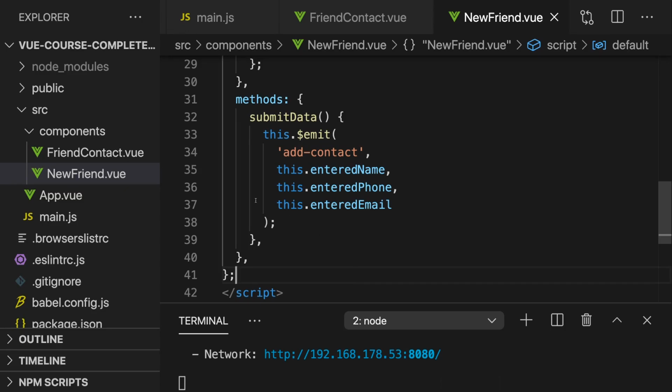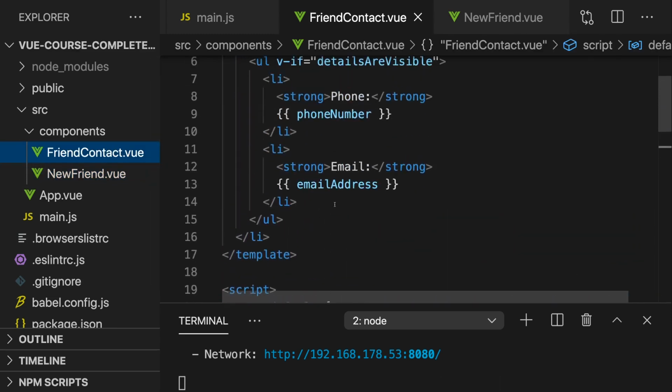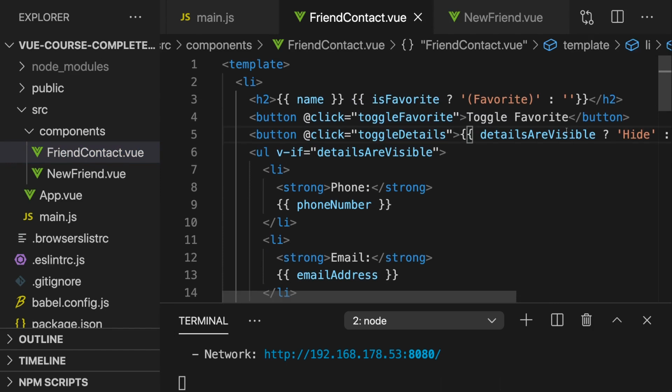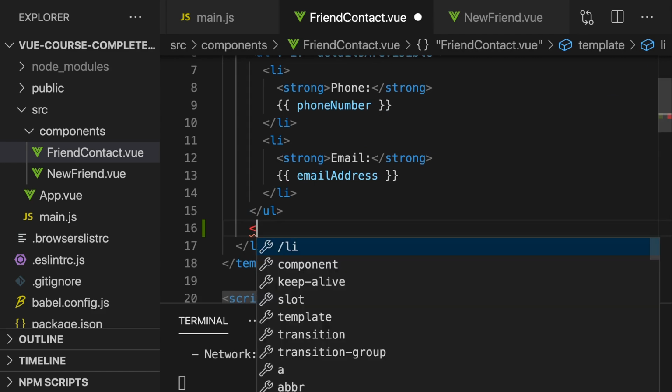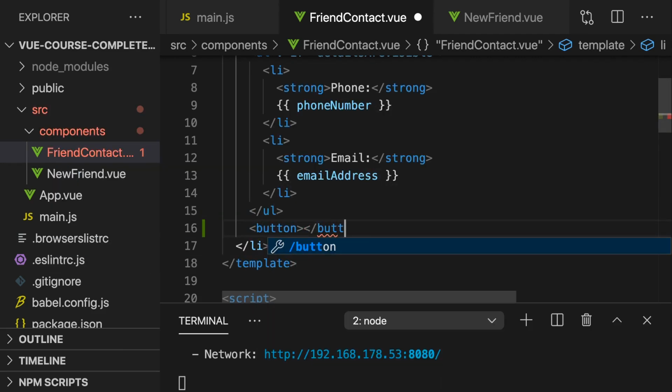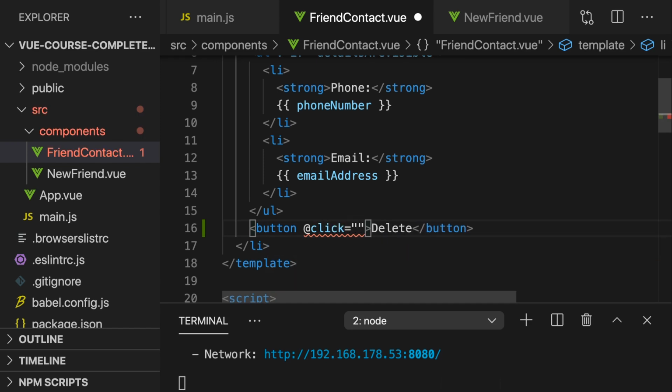Now, as I mentioned before, I also want to be able to delete friends. And for that, let's say in the friend contact.view component, I will add a third button besides the other buttons which we already have. Let's say below this list which we have in every friend contact item. There, I'll add a new button where I say delete. And I want to do what this name implies. So of course I want to listen to a click and then, for example, trigger the delete friend method.